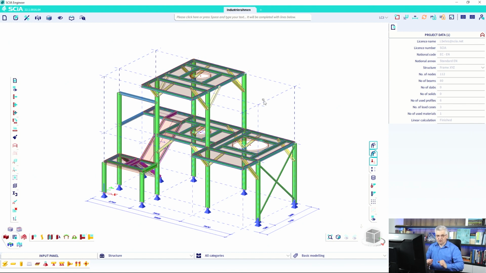With SCIA Engineer, we have a direct connection between SCIA Engineer and Checkbot. So, as a first step after you install Idea Statica, you have to activate this BIM link. So, we go to Idea Statica.